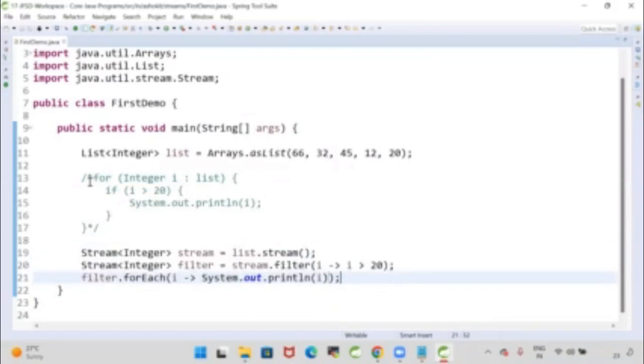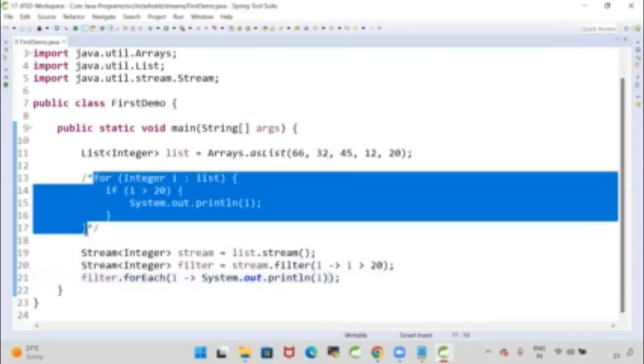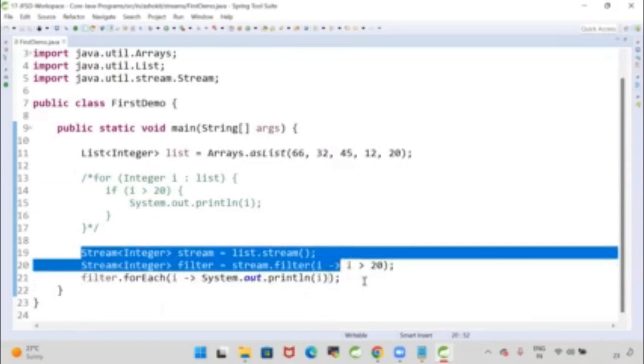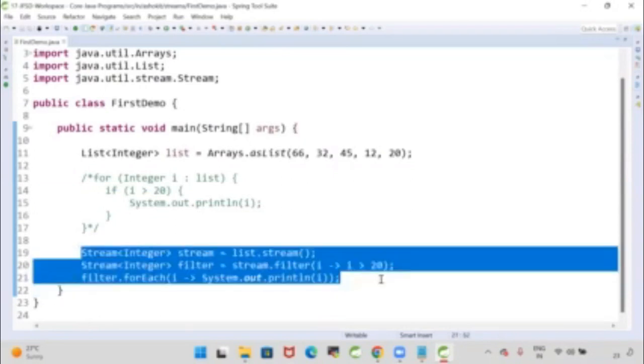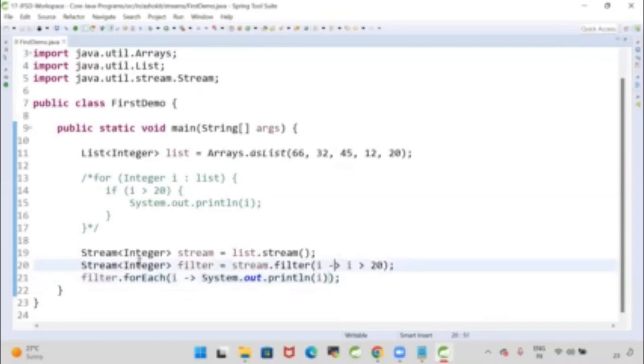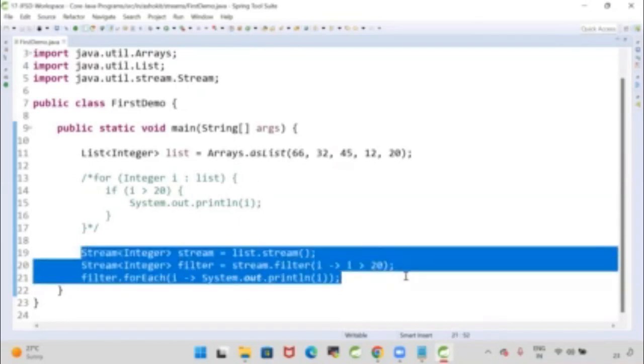Sir, here also there are several lines of code available. Here also several lines of code are available. What is the benefit? Now we can simplify this code. Let me comment this code now. We can simplify that logic into a single line, guys.